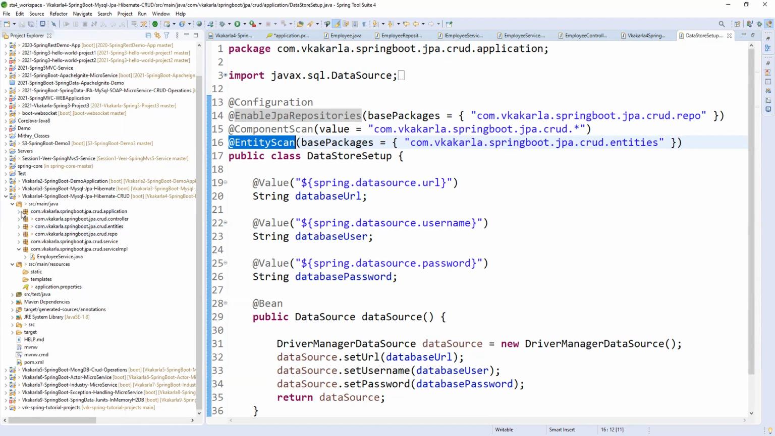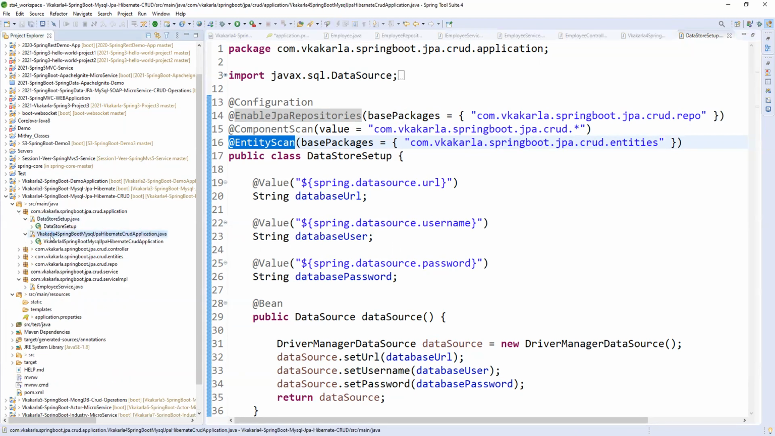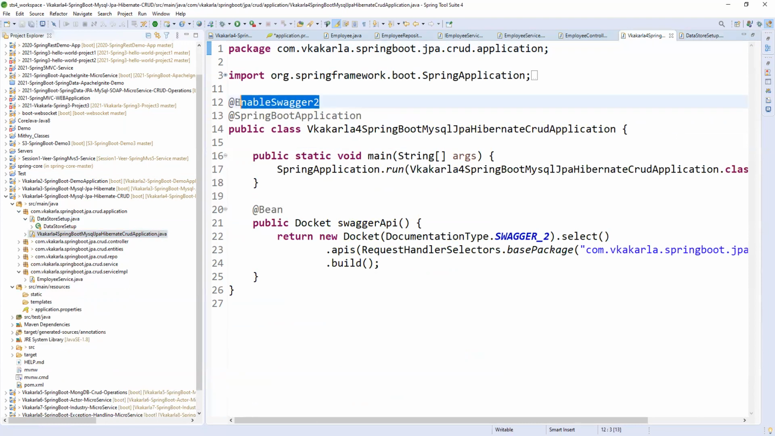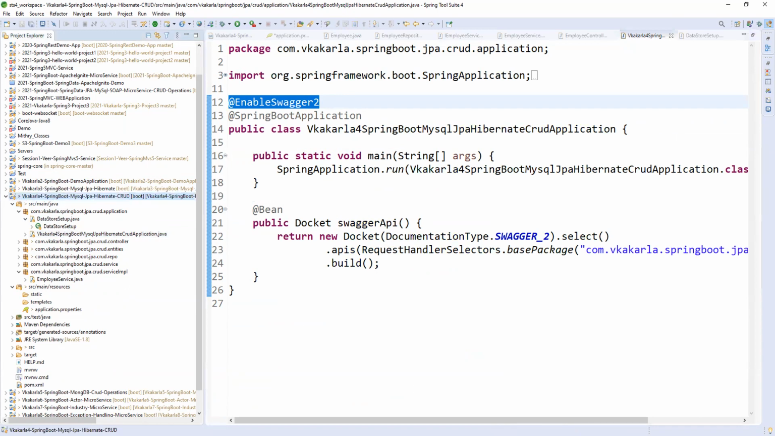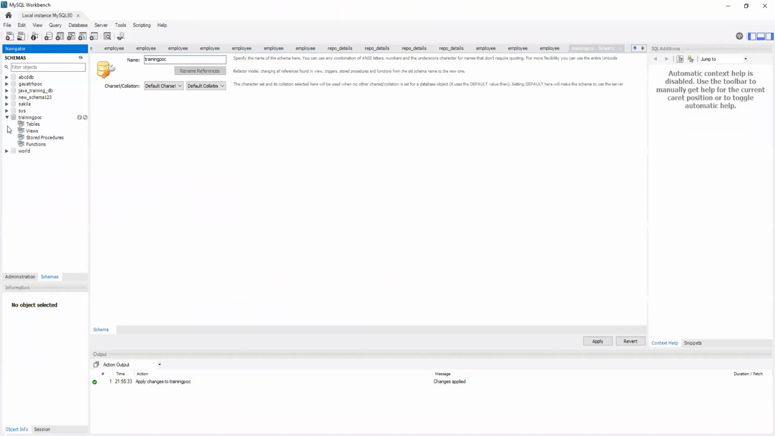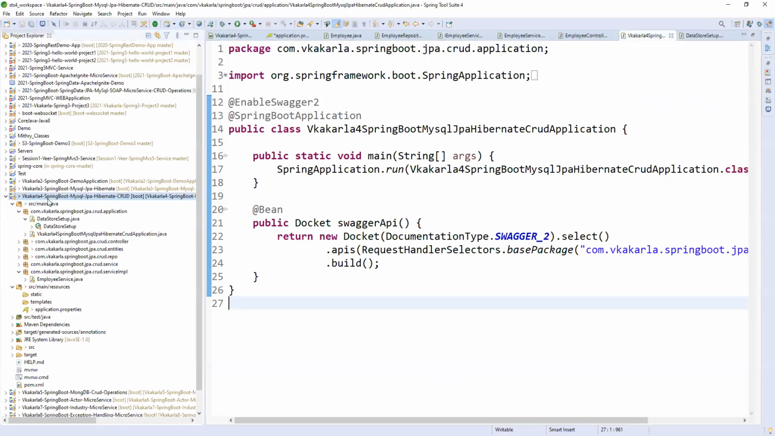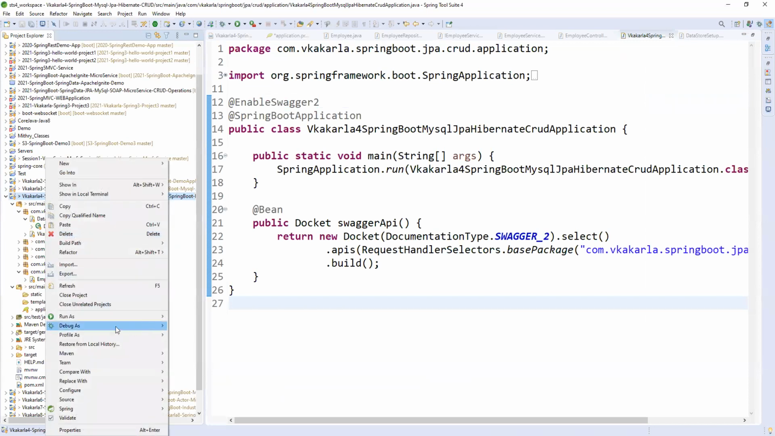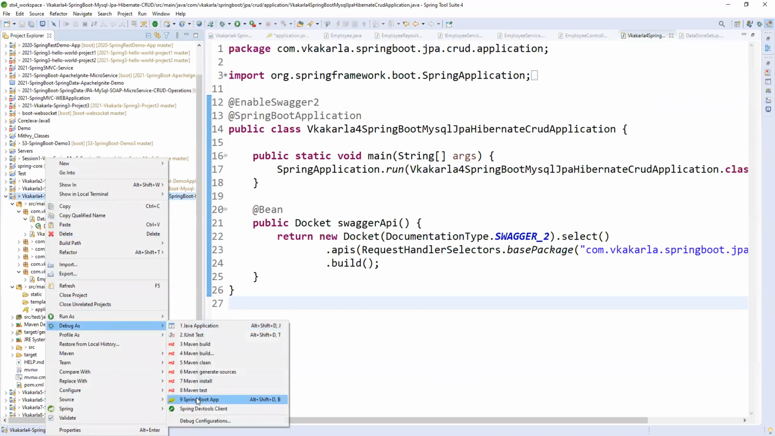Fine. Now coming to the main class, you already know the main class is the Spring Boot application, and we enable Swagger too. Why? Because we are using Swagger now. Now let me run this. First of all, you see here we don't have any table. Here in training POC we don't have any table. So let me run my application so that it should create the table in the database.